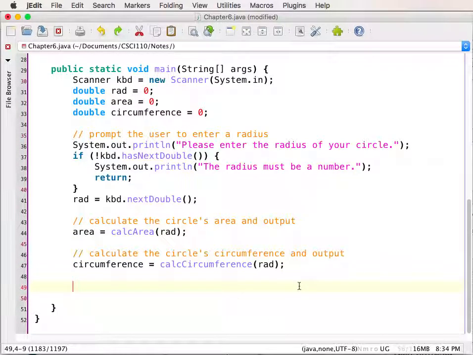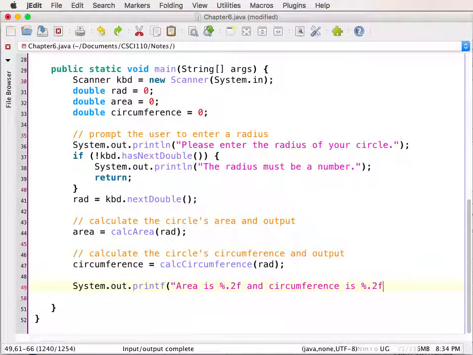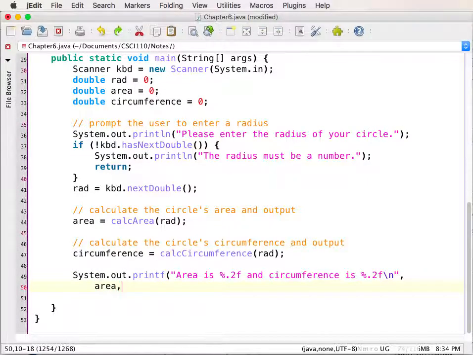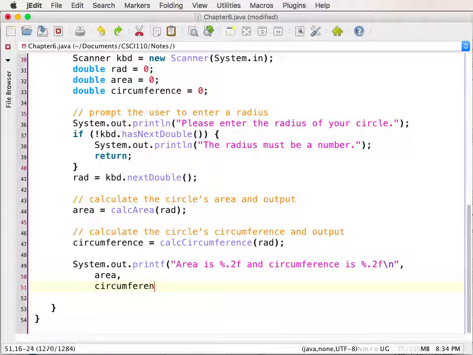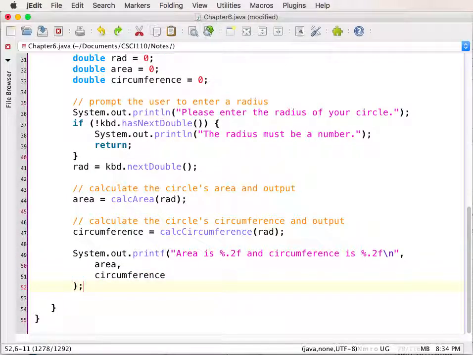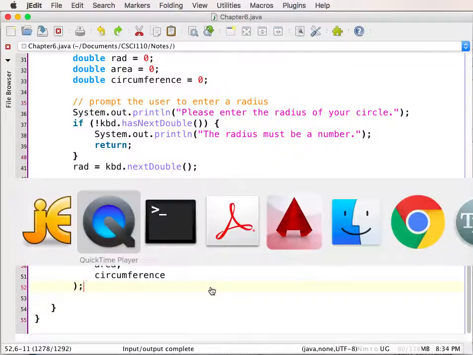Let's print these out. Oh, let's use printf. And maybe we'll use 2 decimal points. And we'll put the area and the circumference. Okay, let's take it for a drive.